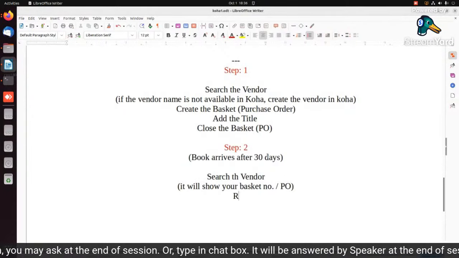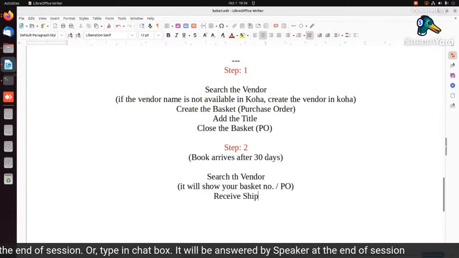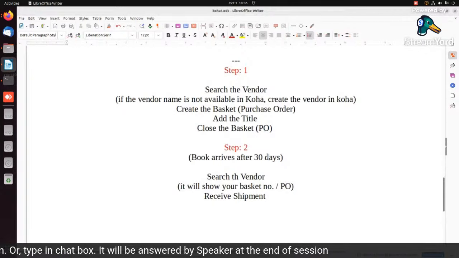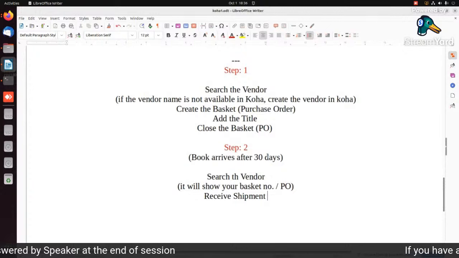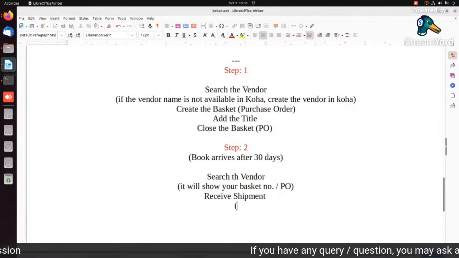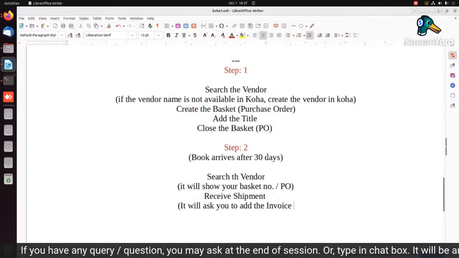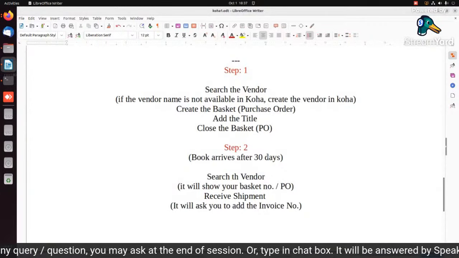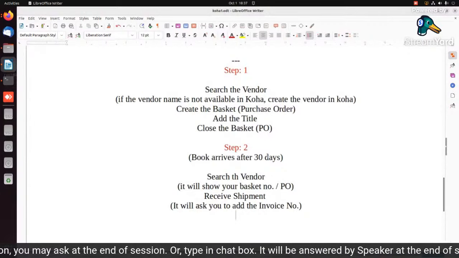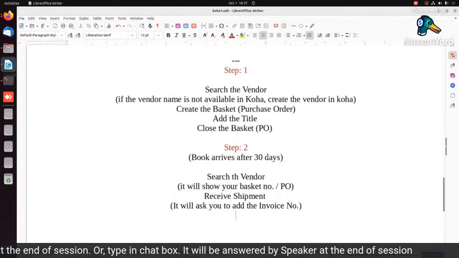So you click on receive shipment because Koha understands that you have got the book and now you are going to receive the book in the software. When you click on receive shipment, it will ask you to add the invoice number. And how do you add the invoice number? Once you receive the book, you get the invoice also with the book.